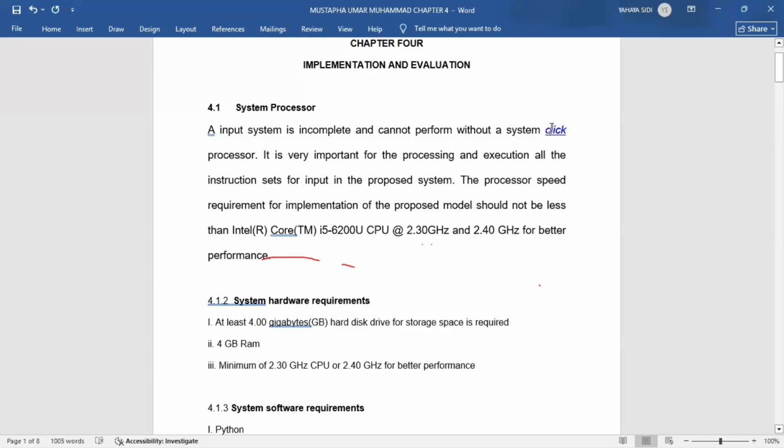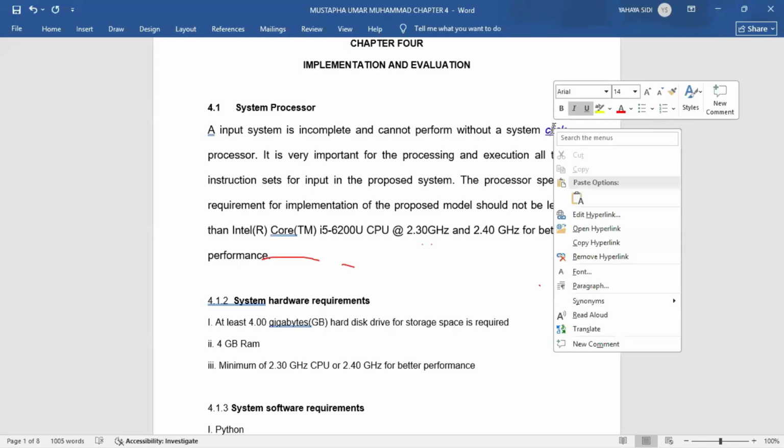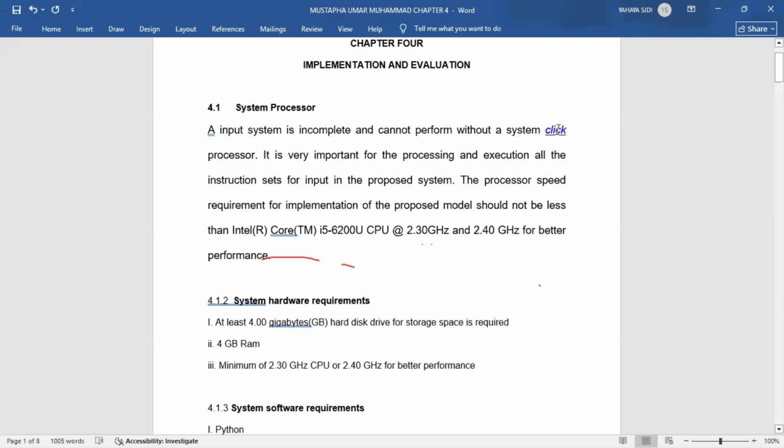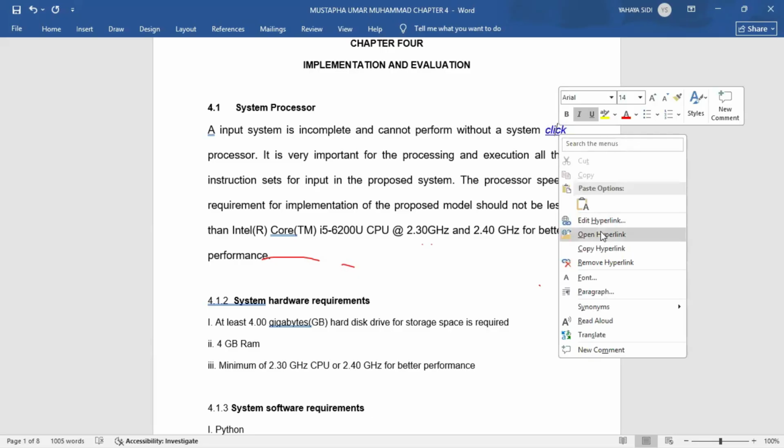Since we are in editable mode, it would be hard for me to use a direct click, but I can use Open Hyperlink. Can you see it? Open Hyperlink. Let's say we are in PDF mode: once you click the button, it will take you directly to the website. Since we are in editable mode, just right click. No need to highlight it. Just place your cursor on it, right click, then come to Open Hyperlink.